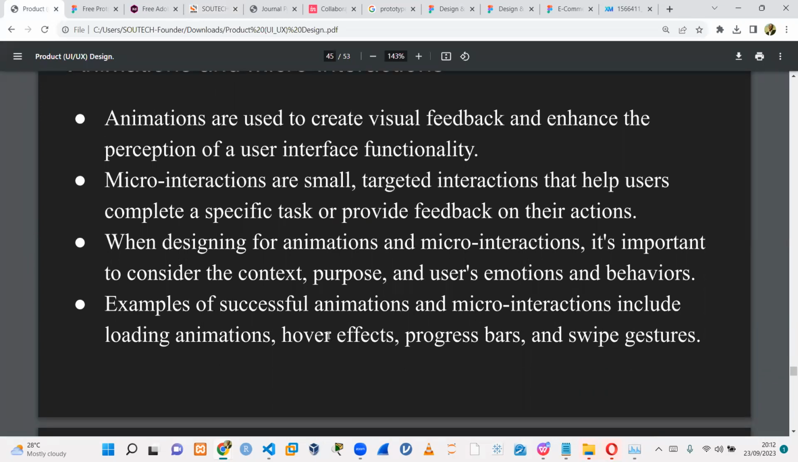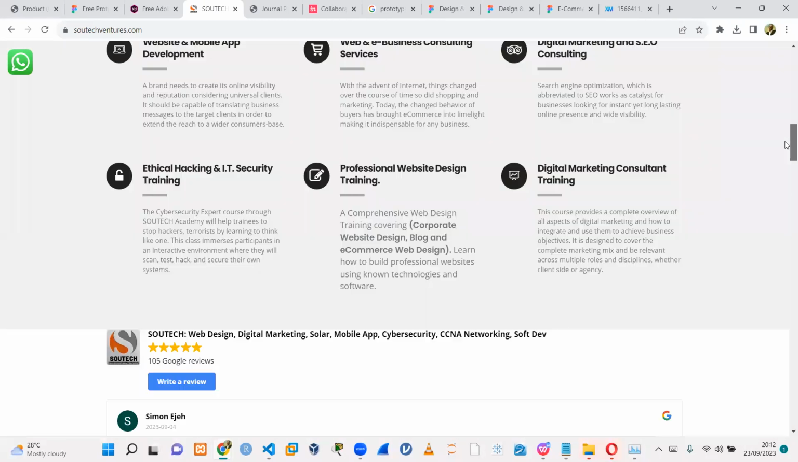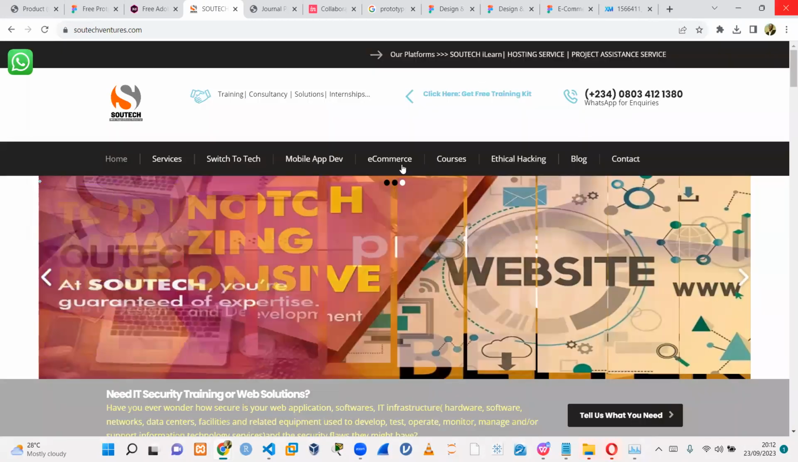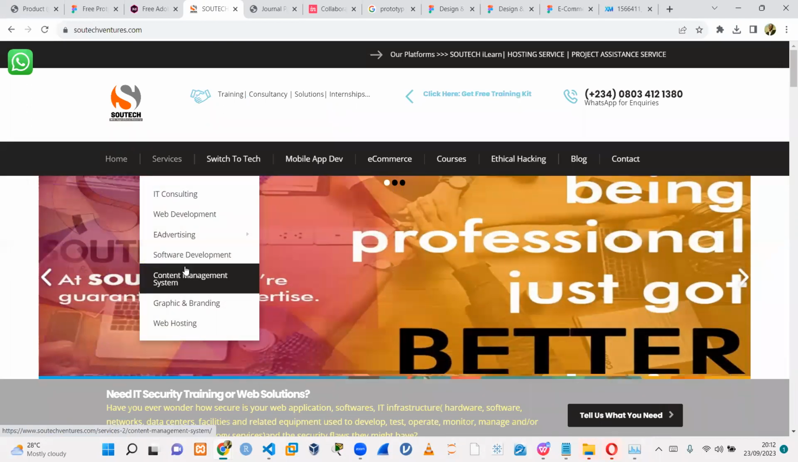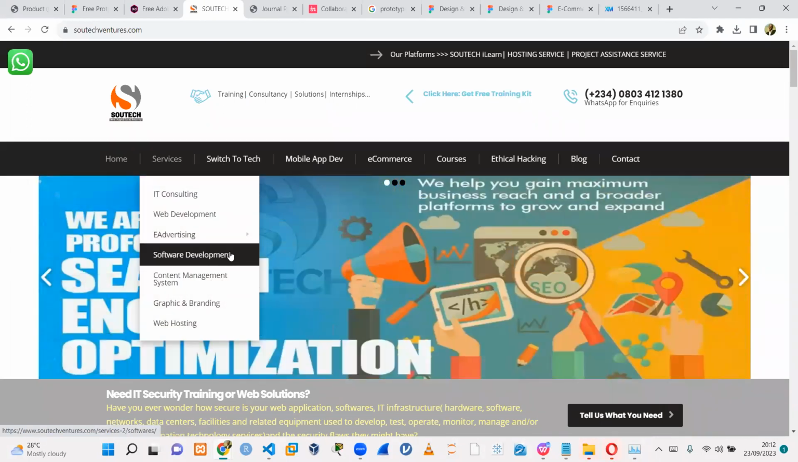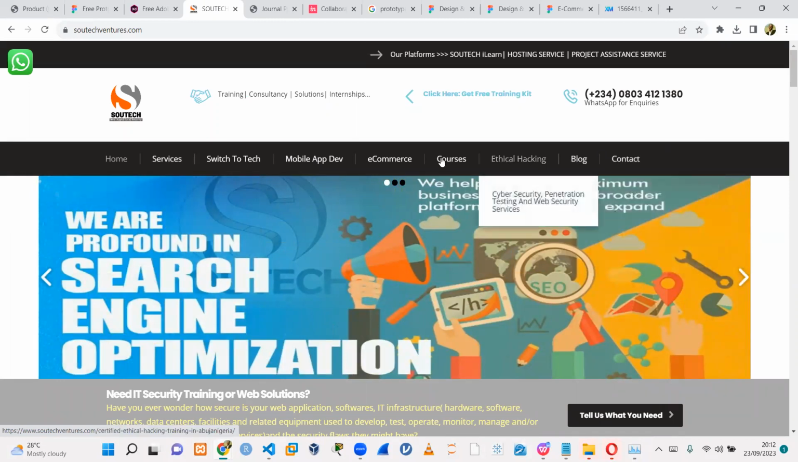So things like hover effect. Hover effects can be, if I tap on Buy Software Hub or Campus Hub, I'm going to see maybe a change in color or something. This is it. You see there's a change. So that's interaction. If it has a drop down, this background becomes this, this becomes this. So this is what we mean by interaction design.